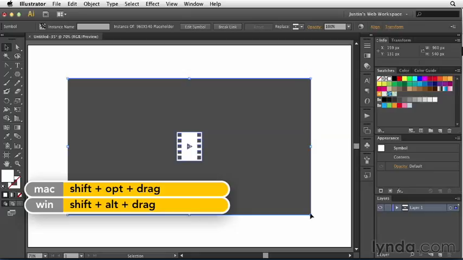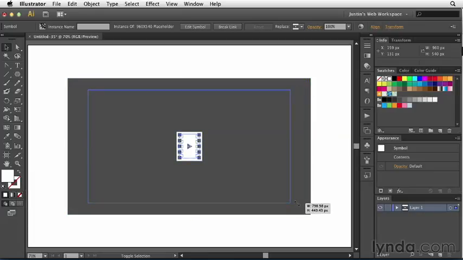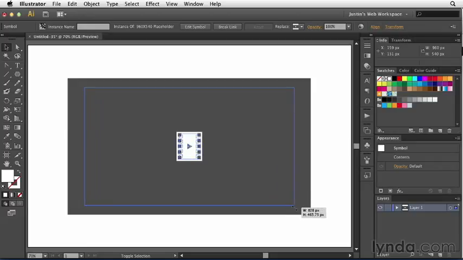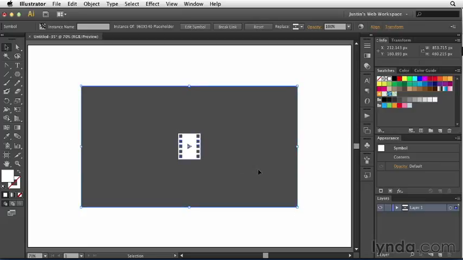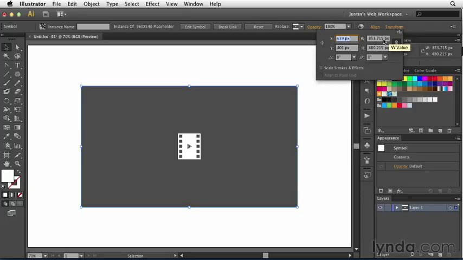So I'm going to come to one of the corners, hold down the Shift key and the Option key on the Mac, the Alt key on the PC, and shrink it down. And I'm going to take this down to about 854 pixels. 854 by 480 is another common size. If you can't get it right on the money by doing that, just come up to the Transform panel and you can make the adjustment there.